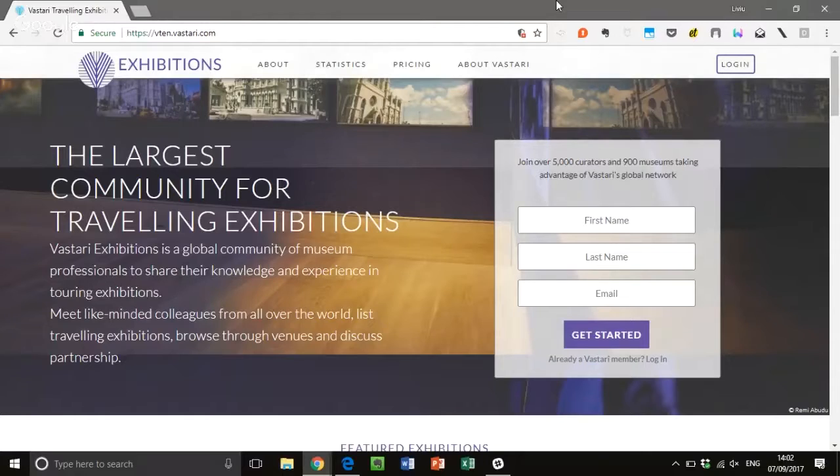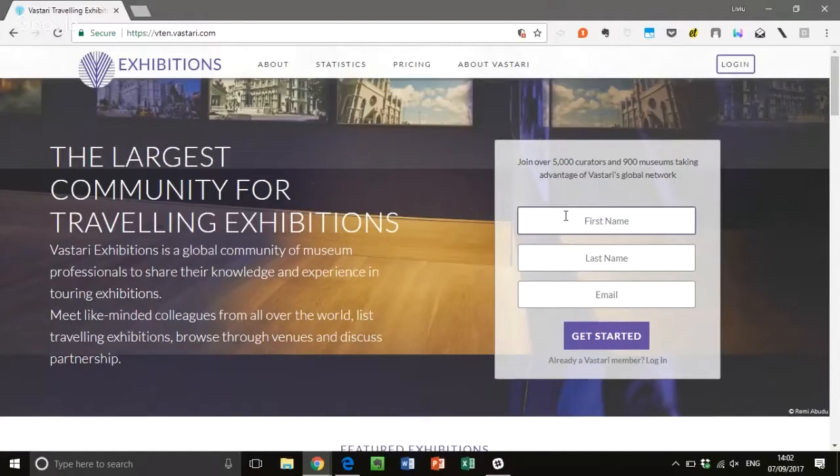We're going to start with the obvious, which is registration. You have to go to v10.vastari.com. If you don't have an account with us, it's going to take you about 30 seconds to 1 minute to sign up. We're going to put the name here. You start here. You're going to have to use your institutional email address because this is a professional tool.